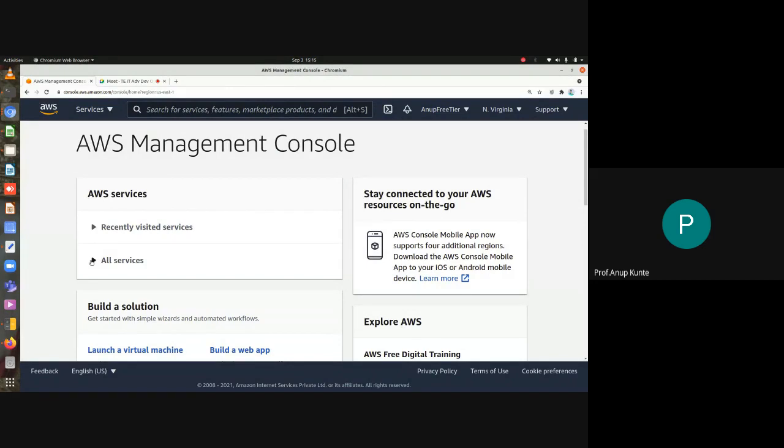Okay, so to start this particular experiment, what we need to do is, as step number 1, I need to have an Amazon Web Service account. Okay, I have an Amazon Web Service account. What to do next, sir?